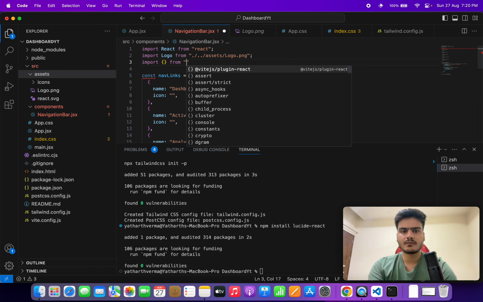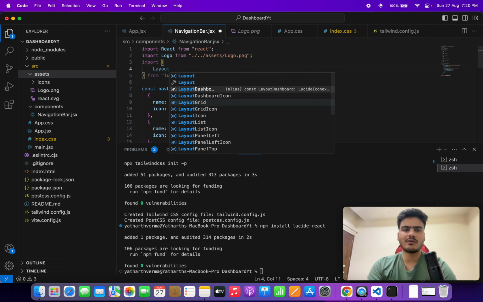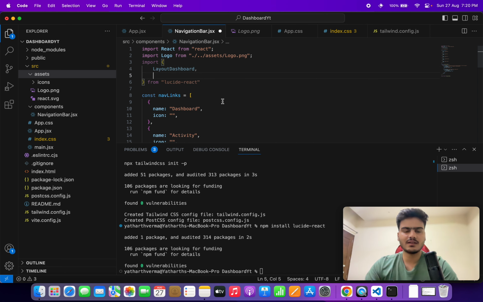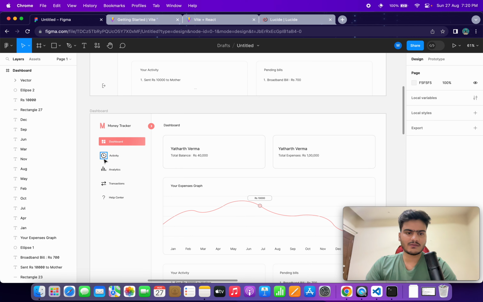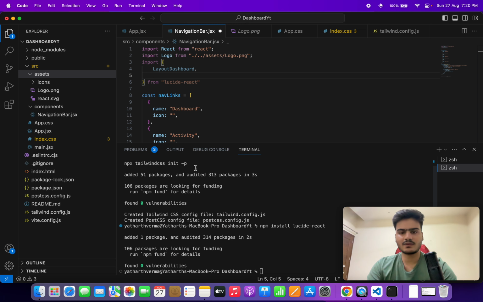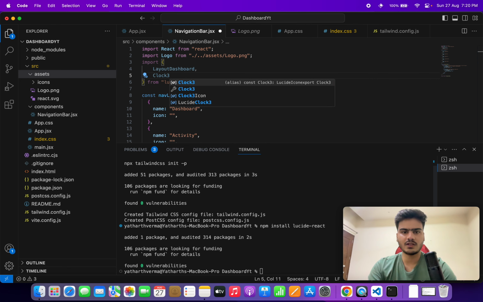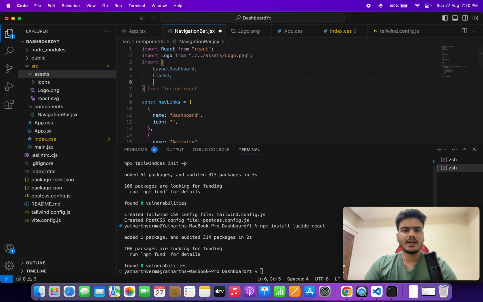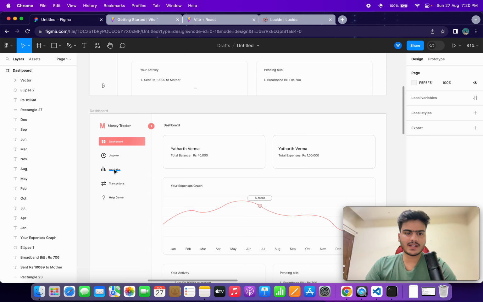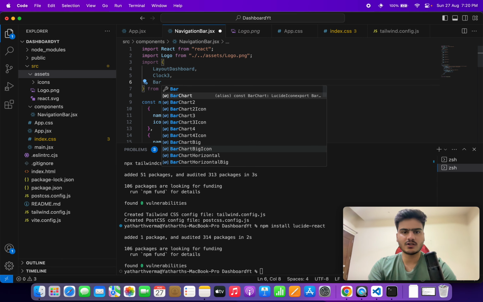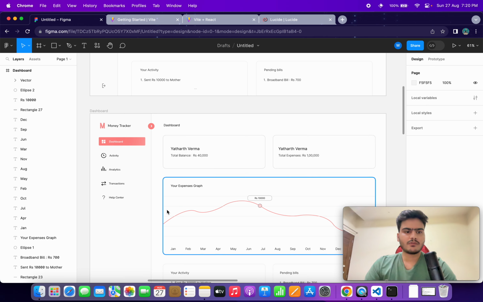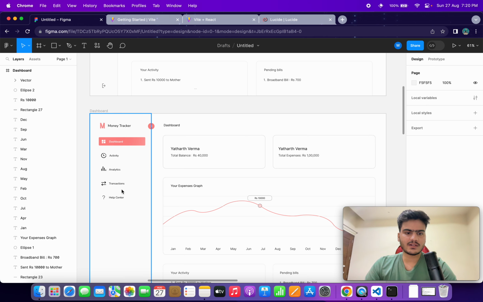Lucide react. Yeah, so we want at least 5 icons. The first icon we need is layout dashboard. Second, we need, let me see, for activity, some clock icon is there, right? So you can write clock 3, and third icon is analytics. For that we'll be using bar chart 2. Fourth icon is transaction 1.